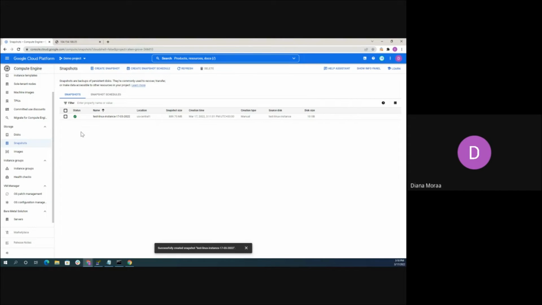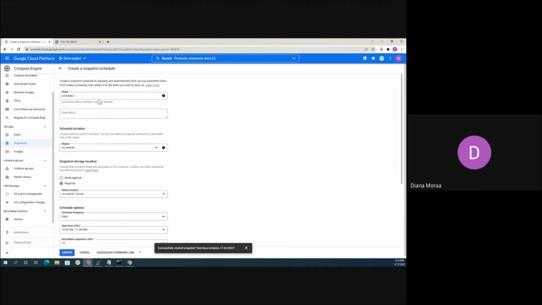So we've created a snapshot manually, but we also have something called a snapshot schedule, which is the most recommended option. It enables you to set up a schedule and a frequency, and you can attach your disks to the schedule and forget about it. So I'm just going to name mine test Linux instance. And then I will do the date.